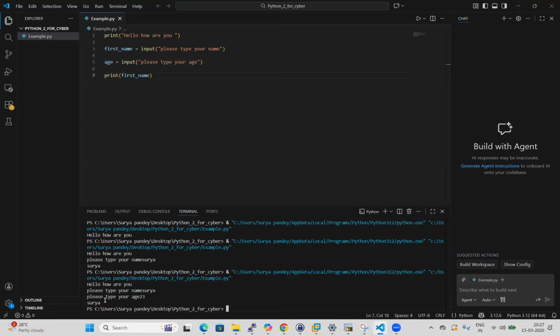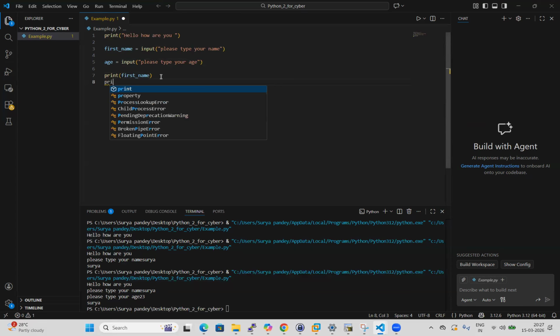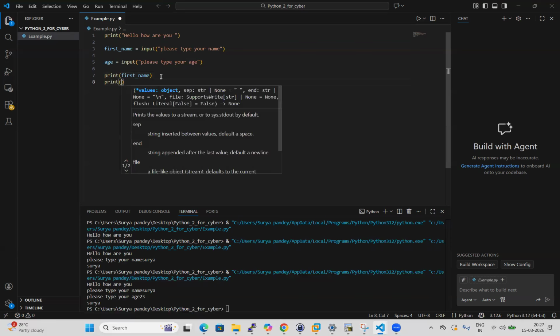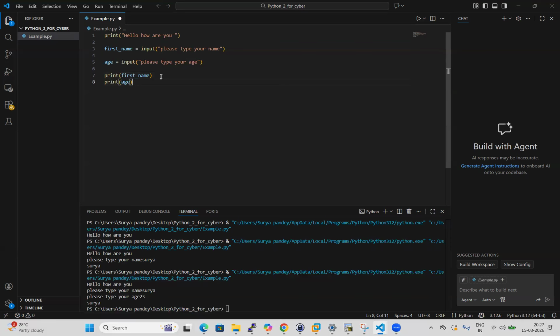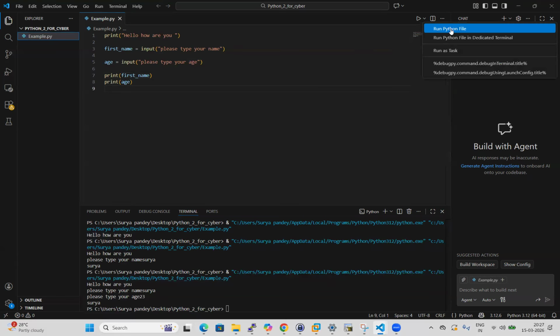But why is 23 not showing, guys? Because in print we have only printed the variable first name. We forgot to print age here. So we need to print here, and we can print the second variable also, right? It asks for the input from me, but it is not printing because we did not include our age variable in the second print. So that's it. You can do Control S, and again we can run the Python file.